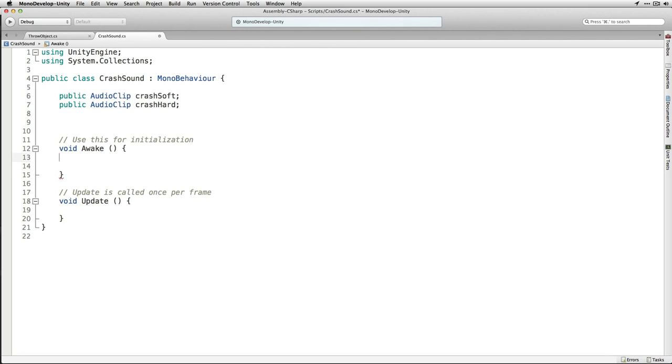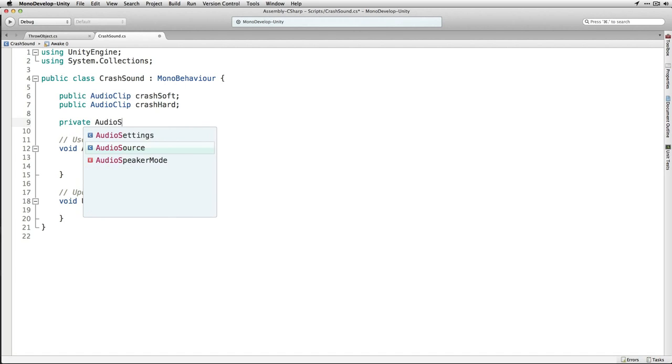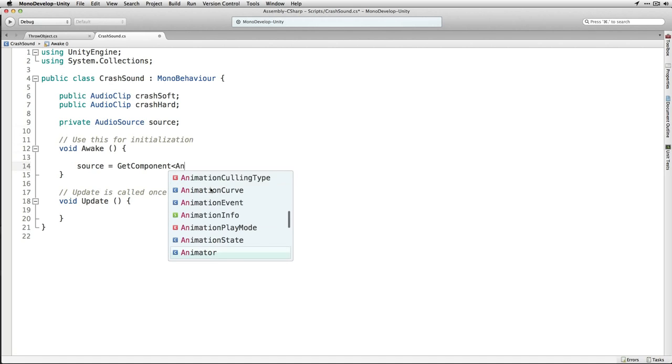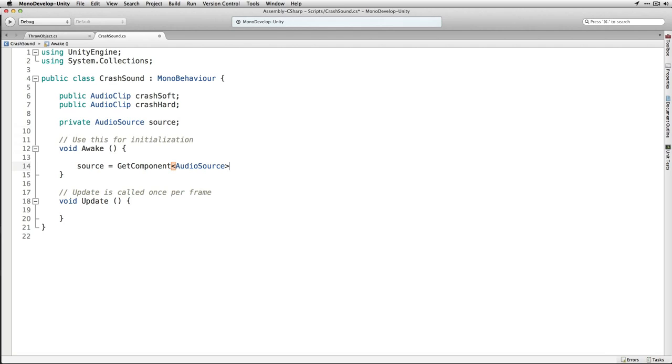Oh, and of course I didn't declare my source. So we're going to have a private audio source called source, and we are going to say source is equal to get component audio source. Now, you could do this as a public variable and just drag and drop. That would be fine. I just find doing get component, I won't forget to drag it. It just gets done automatically and is a little more idiot proof, because I definitely have the capacity to be an idiot when I'm working on these kind of things.